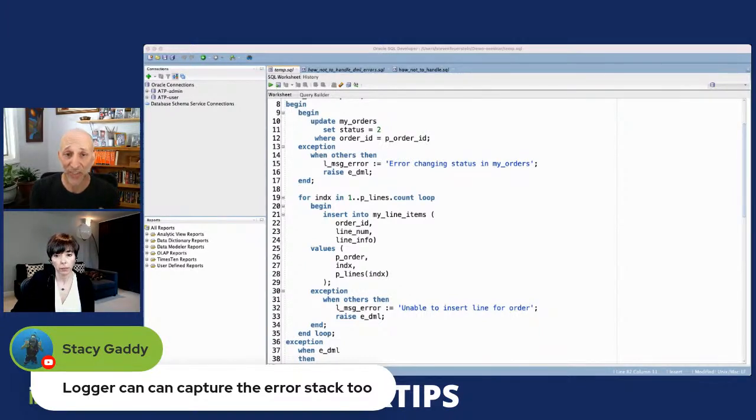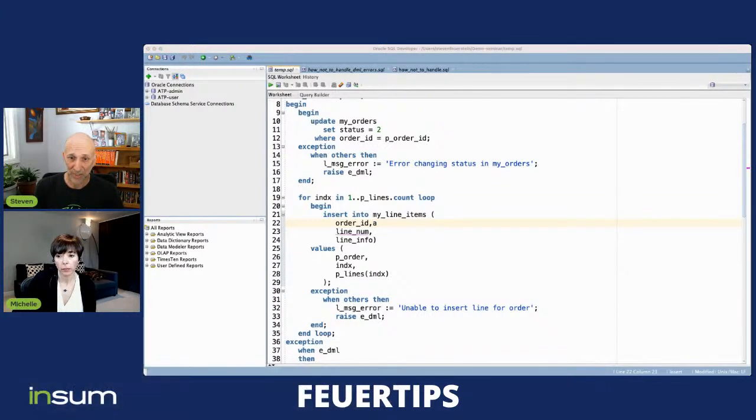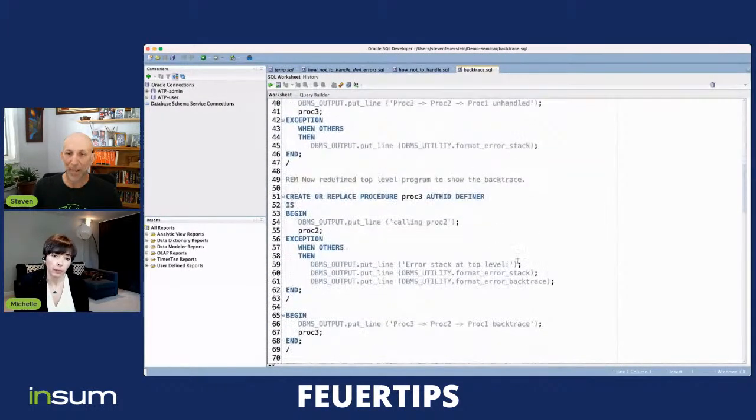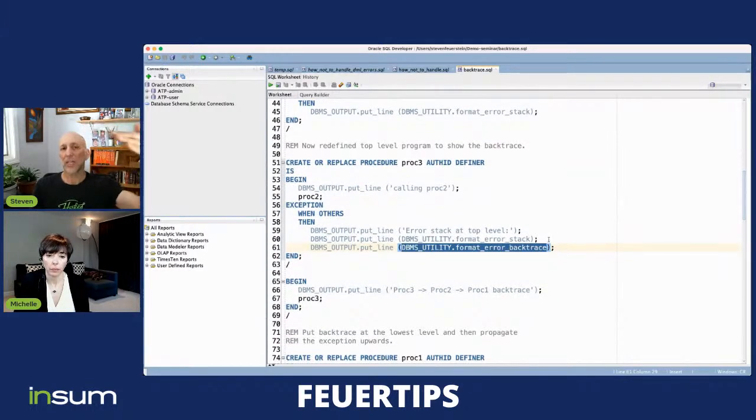So the answer to that is, in case you don't know about it, DBMS utility format error backtrace. So the backtrace function, and here let's pull up a file that surely has that in it, since I have files with almost anything I can imagine in it. So the DBMS utility format error backtrace function traces back to the line number on which the error is raised.